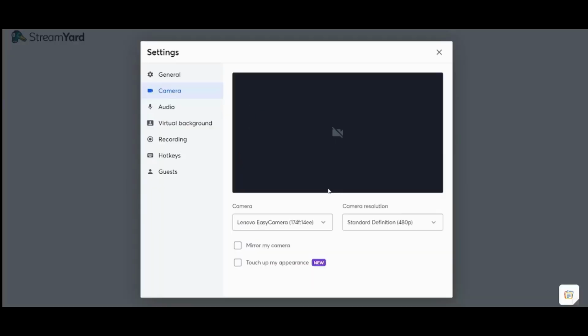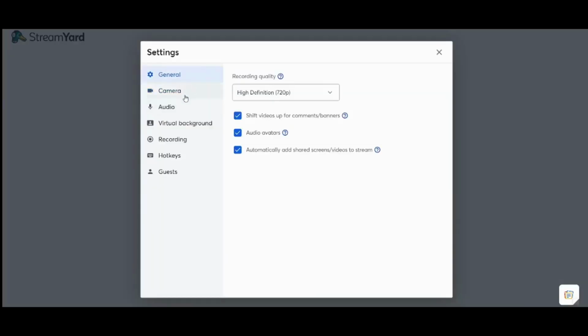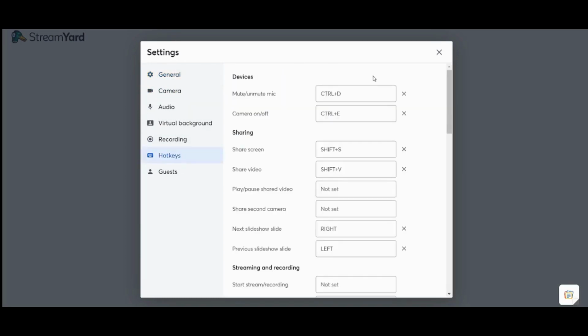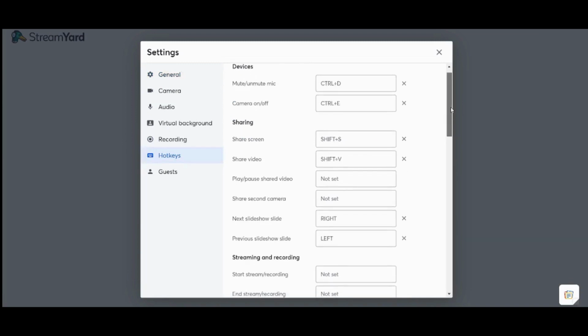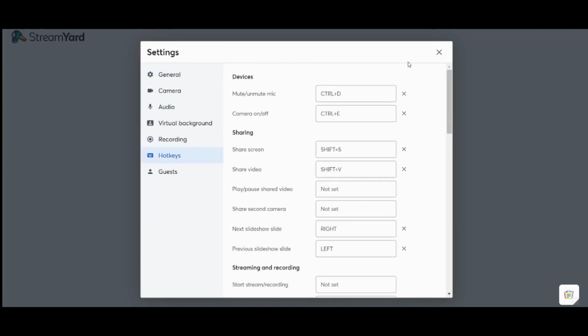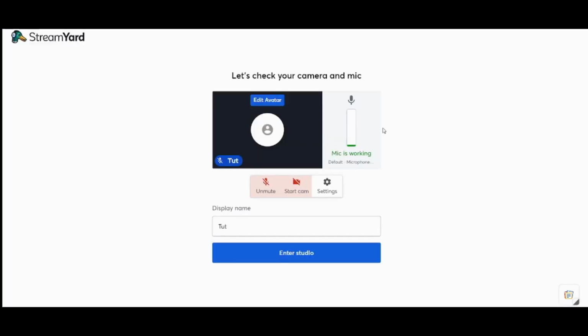And here I can access more settings like general settings, camera settings, audio. I can also adjust a virtual background, and I can also access hotkeys, which will help me to be able to reach options with my keyboard so that it will be easier and faster. After you are done giving permission to StreamYard to access your own camera and mic, you can go now and enter your studio.